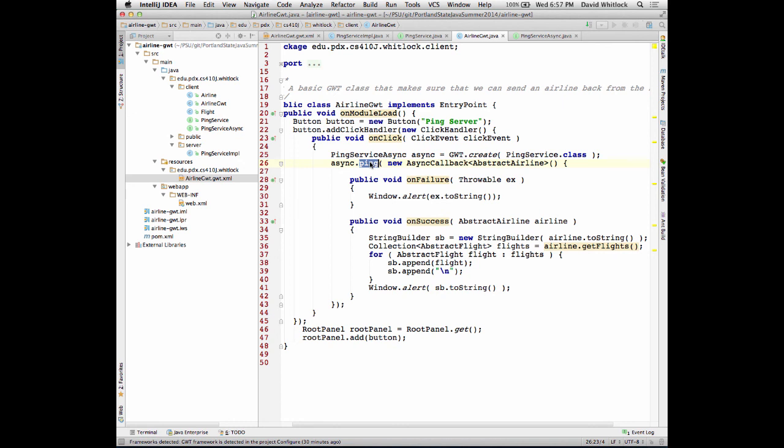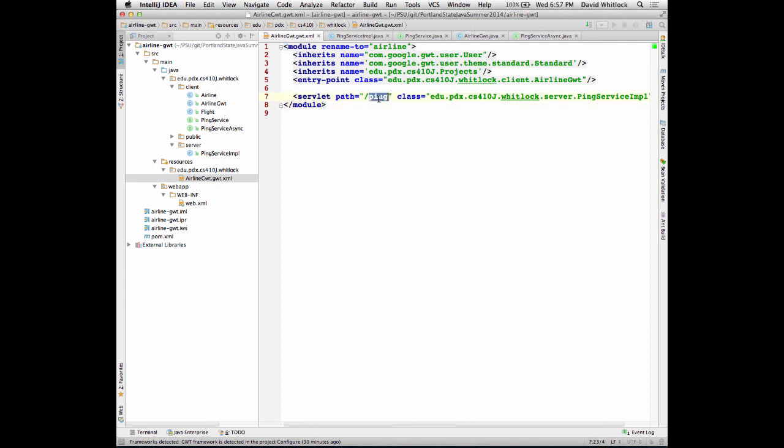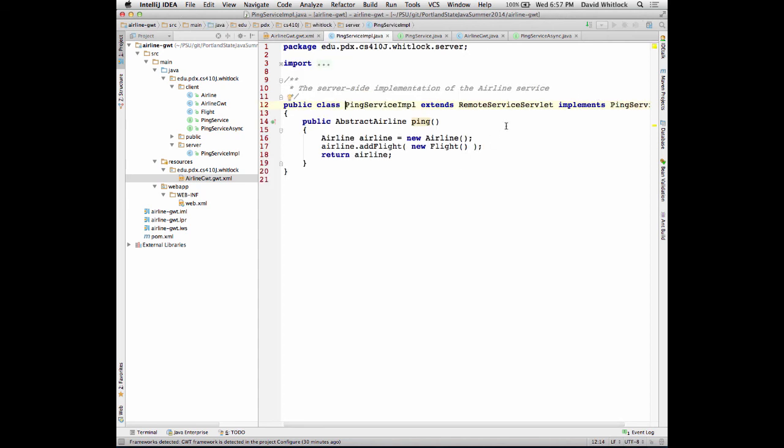It makes a call to the server. Ultimately, because in the GWT XML you told it, hey, when you see a request for /ping, please route it to the ping service impl. Right, so now on the server side, your code, oh, by the way, ping service impl extends remote service servlet. This is a Java servlet, right? Ultimately, if you go up the class hierarchy, this is just a servlet. Now, you don't have to implement the doGet and the doPost because GWT has done that for you.